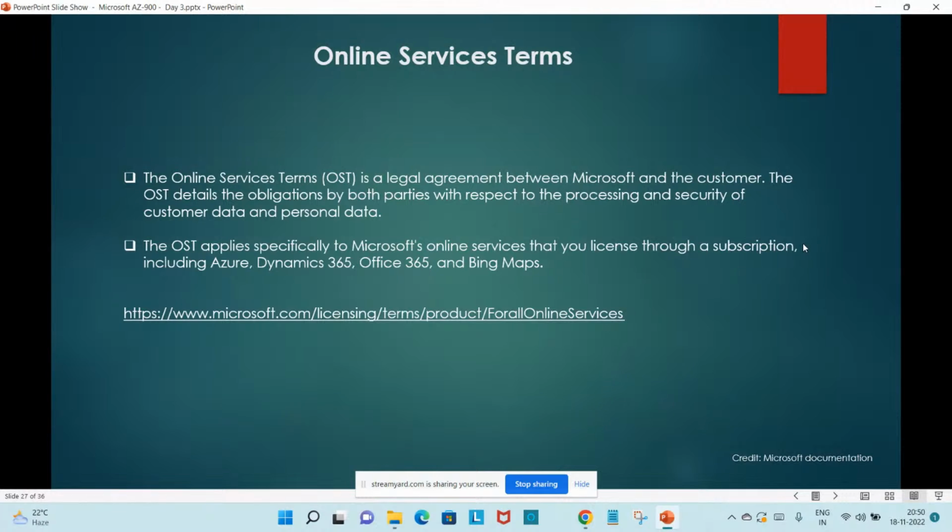Next is online services terms. It's a legal agreement between Microsoft and the customer. The OST details the obligations of both parties with respect to processing and security of customer data and personal data. Specifically, it applies to Microsoft Online Services that you license through a subscription, including Azure, Dynamics 365, Office 365, and Bing Maps.